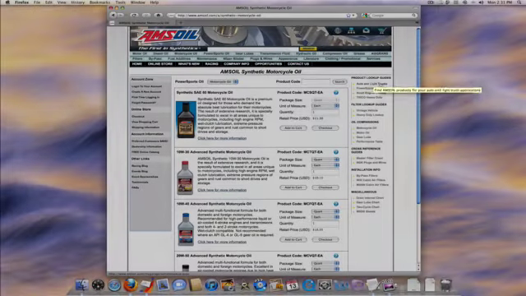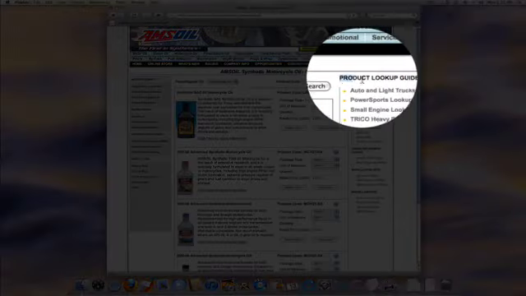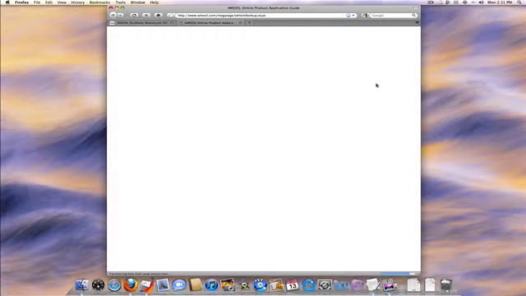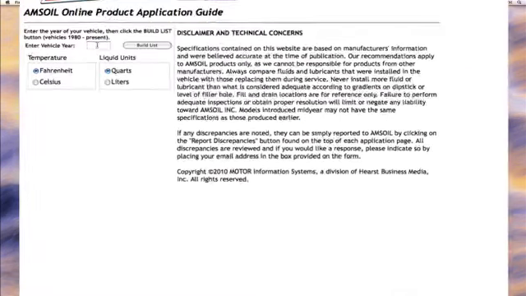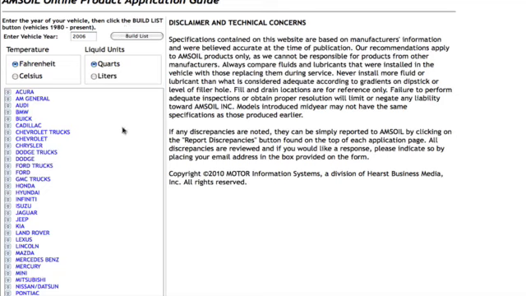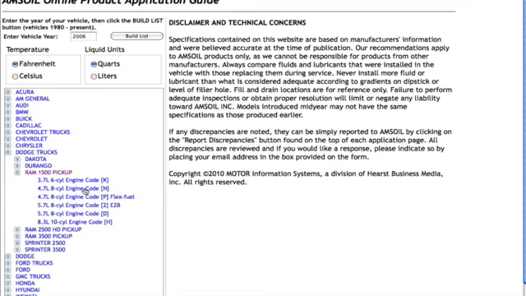Now let's go up here and look up information for a particular car or truck. Going back to the top, we can say product lookup guides. Now I'm going to click on auto and light trucks, and that's going to bring us up this lookup guide. And let's just say we've got a 2006 model year vehicle, and say it's a Dodge truck, and say we've got a Ram 1500 with a 4.7 liter standard engine, let's say.